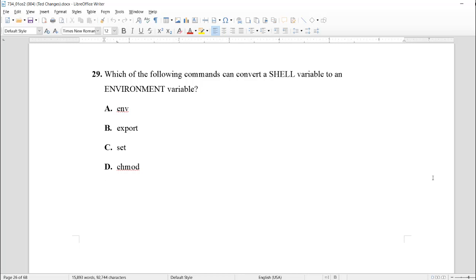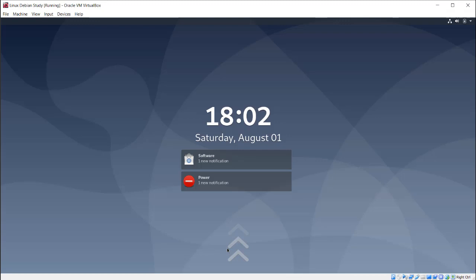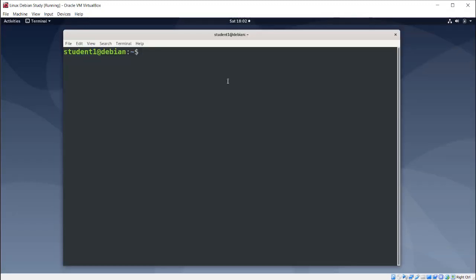All right, so if you want to pause here, feel free, because I'm going to give the answer right now. The answer here is B, export. That'll convert a shell variable into an environment variable. Let's talk about these real quickly. Bring up my Debian system, and let's take a look.